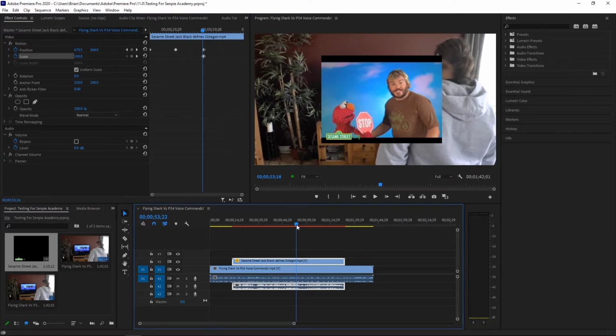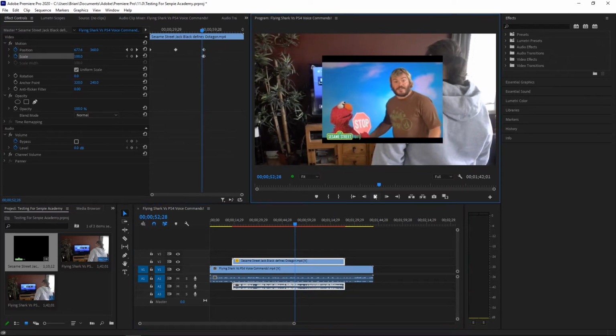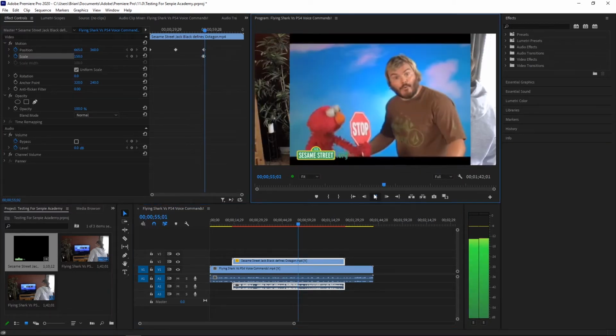And then we've got the clip right here. How, Elmo? How? Oh, okay. So actually, I actually have three keyframes right there. I didn't even realize that.